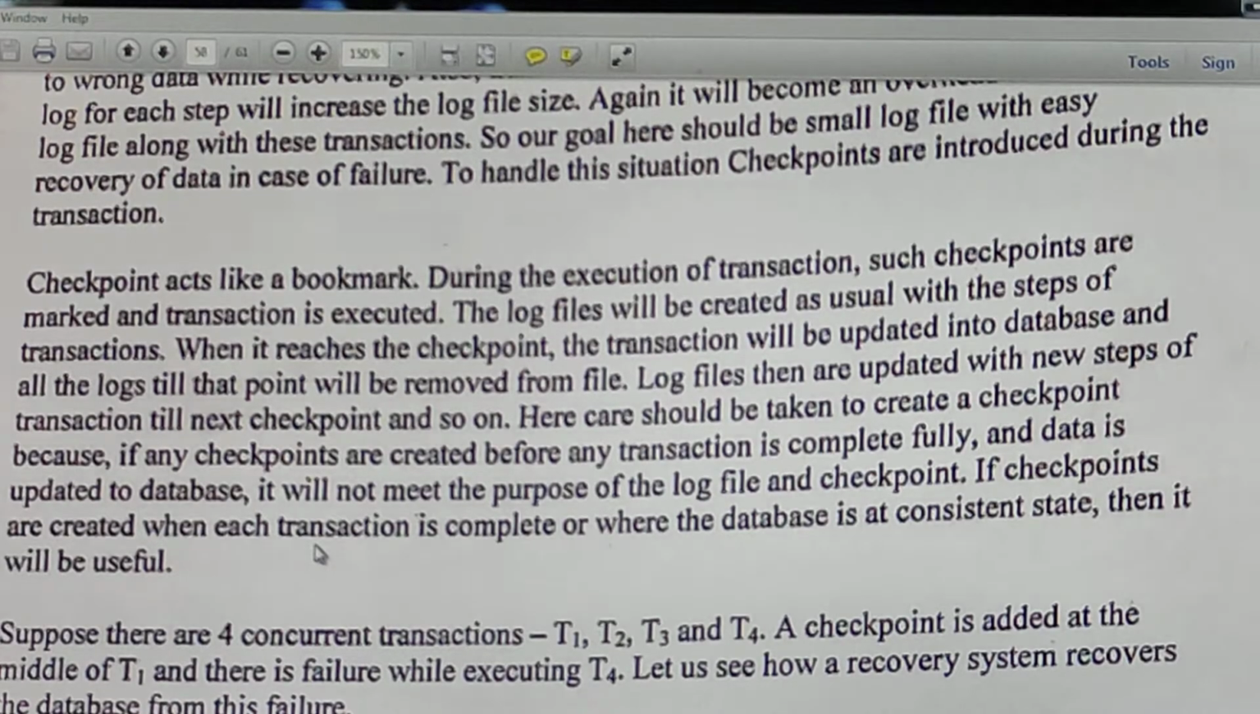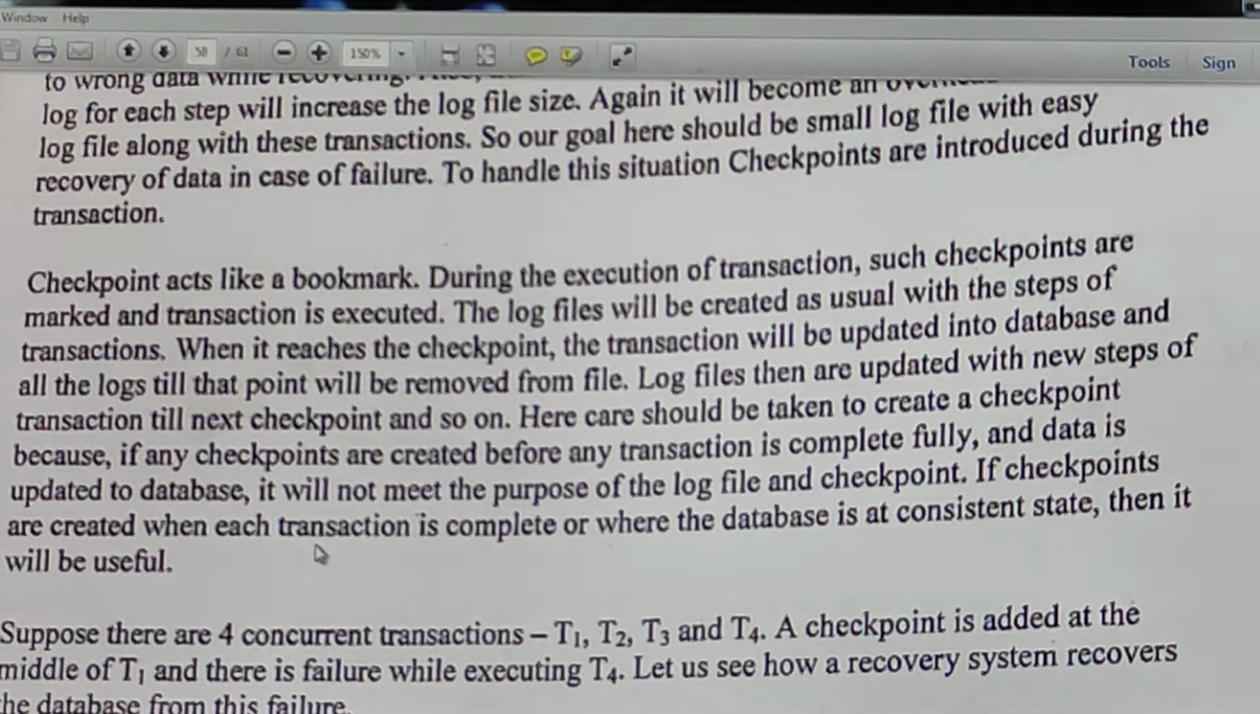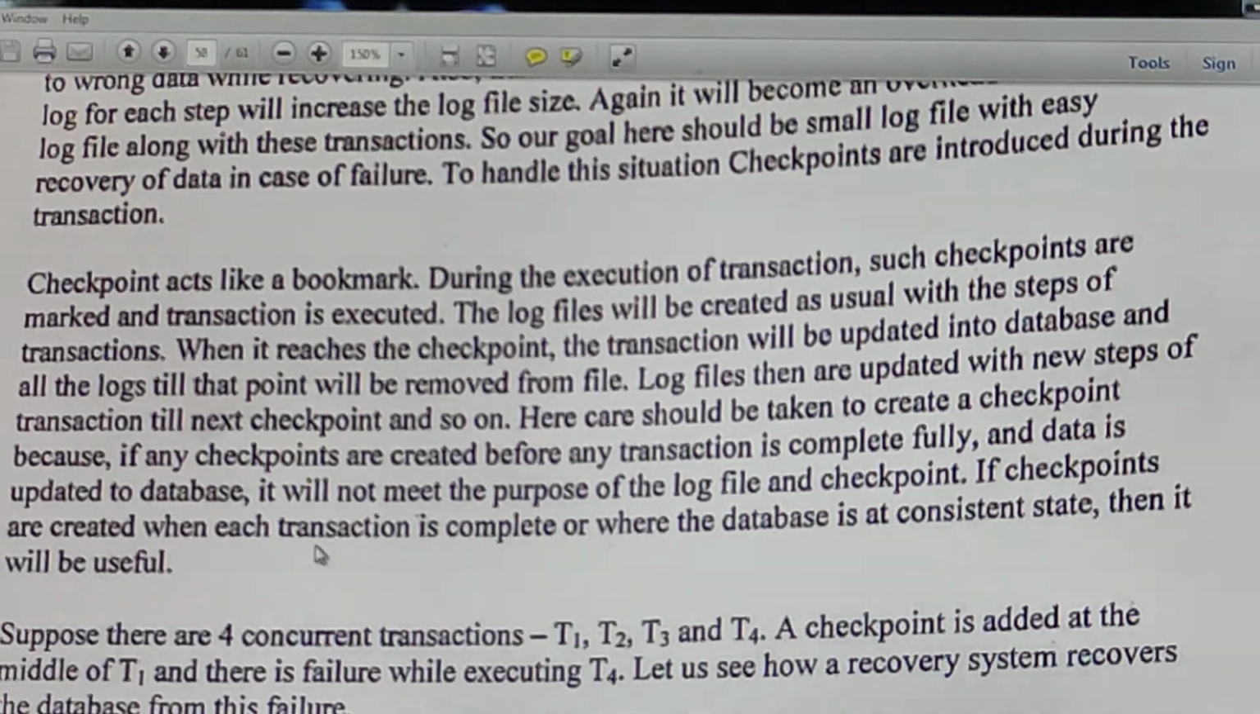What I am trying to tell you is, suppose my transaction is executing for 1 hour from 2 o'clock to 3 o'clock, right? And I have applied the checkpoint at 2:15 and I have applied the checkpoint at 2:25, while my transaction is executing. So what actually happens is, the record of the log from 2 o'clock to 2:15 will be written on the database, and that particular part of the transaction that I have recorded on the log will be removed from the log.